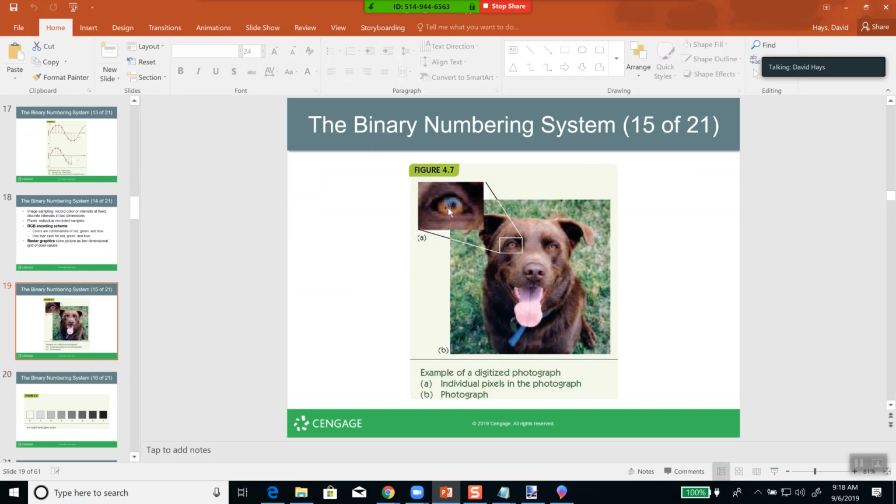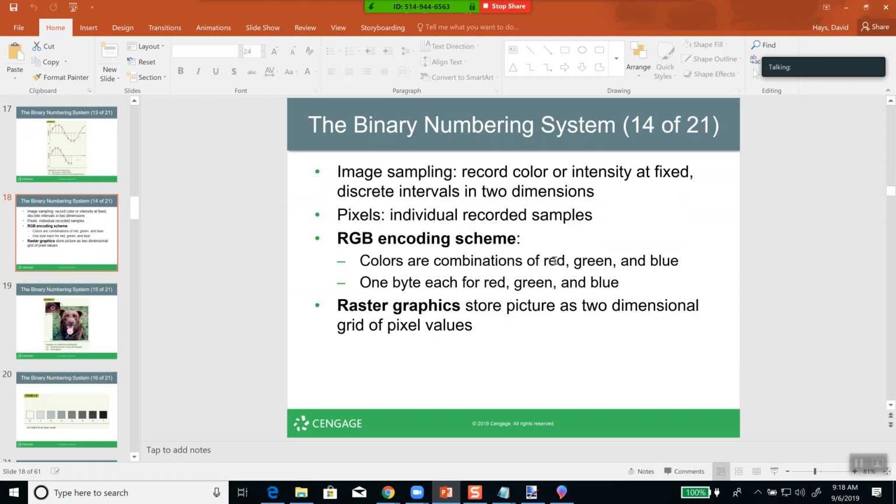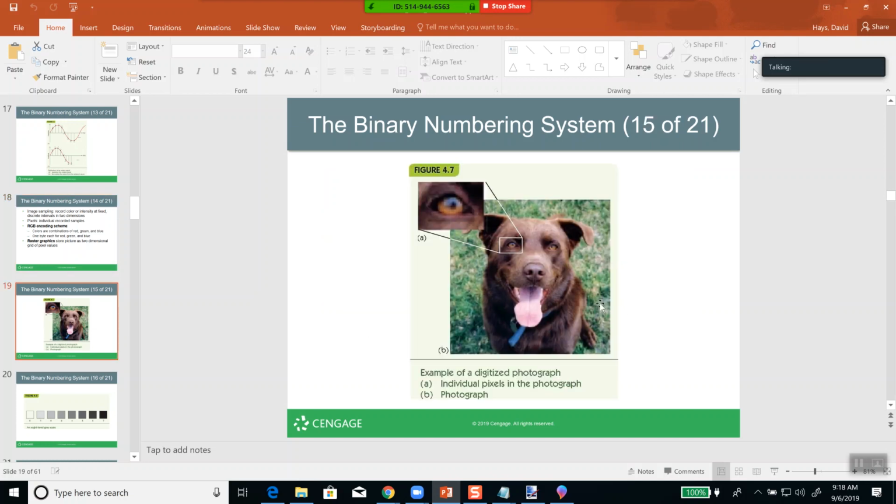Then you got your individual pixels, so 1 byte each for red, green, and blue. And raster graphics store pictures as a 2-dimensional grid of pixel values. So when you've got a picture, you have a lot of voltage, a lot of ones and zeros going across the lines, don't you? Representing the different pixels.